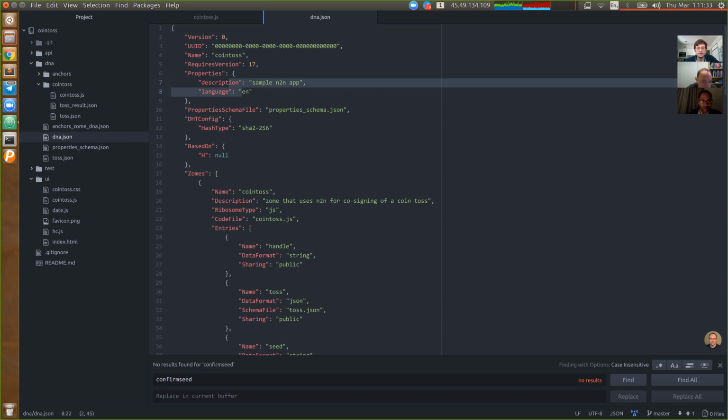And then DHT config, hash type. This sets the hash encryption type in the DHT. And based on, this is, I think, kind of more qualitative metadata, where you say which app this is based on. I think this is going to be used for the migration and backposting and versioning protocols in the future.